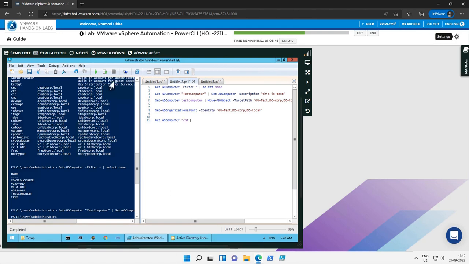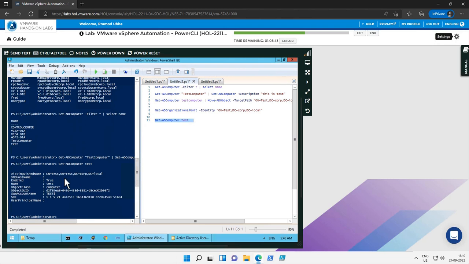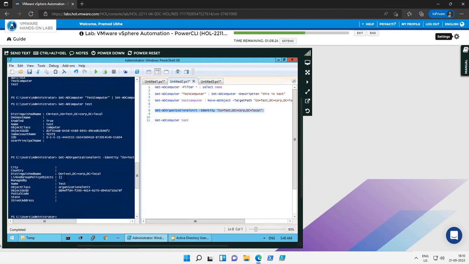Here I have created a test computer object, and here you get to know the distinguished name of that OU. I have copied this from here to this command. Also, there is one more command, Get-ADOrganizationalUnit, from which you can get the OU details. Now let's try to move this AD object.